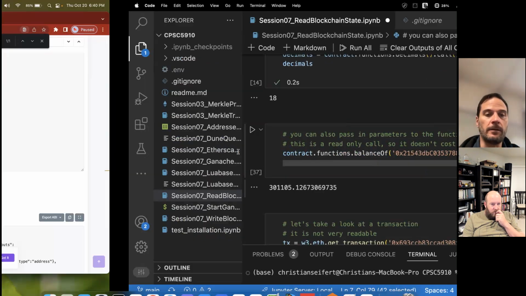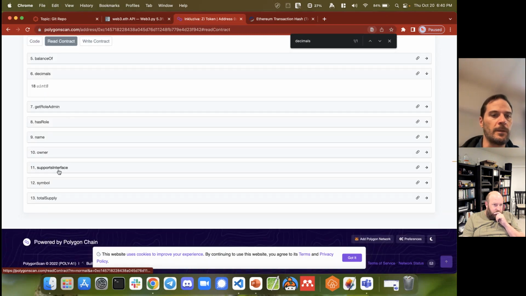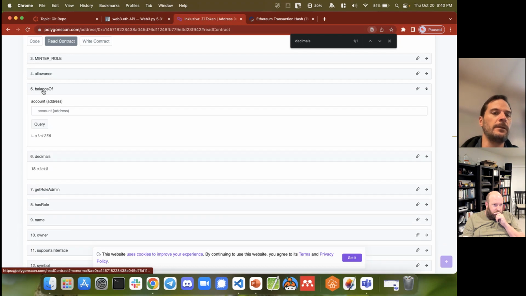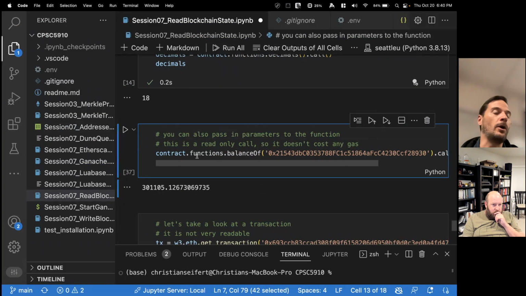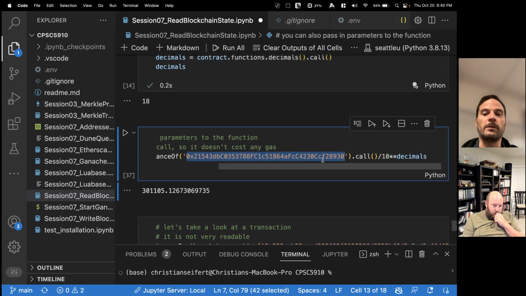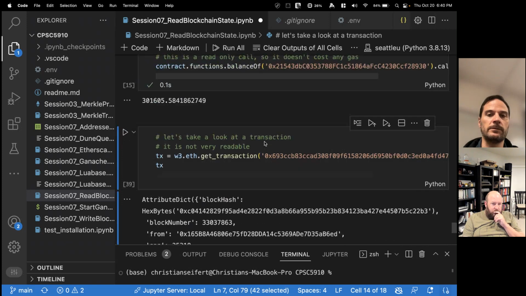The functions, if we go back here to the read contract, balanceOf is a function that takes in a parameter, and all it's doing again is reading state. And so you're able to say the contract that we just defined with the API functions balanceOf, and then we pass in the account for which we want the balance. And then we just kind of divide this by the decimal so it's more readable.